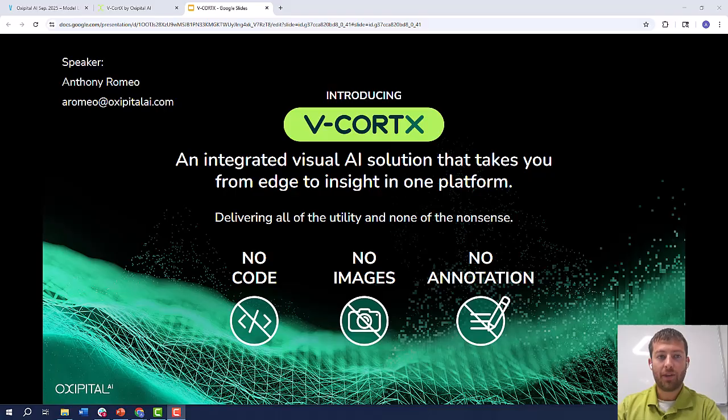I'm Anthony Romeo with Occipital AI, and today I'm going to introduce to you V-CORTX, our new AI vision platform. So Occipital AI has been around for a little bit over a year now, and we spun off from Soft Robotics, and we've really been focusing on the machine vision side of automation, specifically in the food space. We understand that AI has been a huge buzzword recently, and everyone is trying to inject AI into their solutions. And today I'm going to tell you a little bit about why V-CORTX is different than some of those solutions you might be using before.